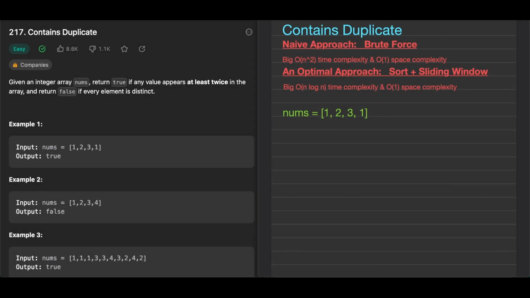Alright, today we're solving Leetcode's contains duplicate challenge. A naive approach for this problem would be to simply brute force it with two nested for loops. This solution would have a big O of n squared time complexity and constant space complexity, but we have a couple of better optimal solutions that we'll go over.